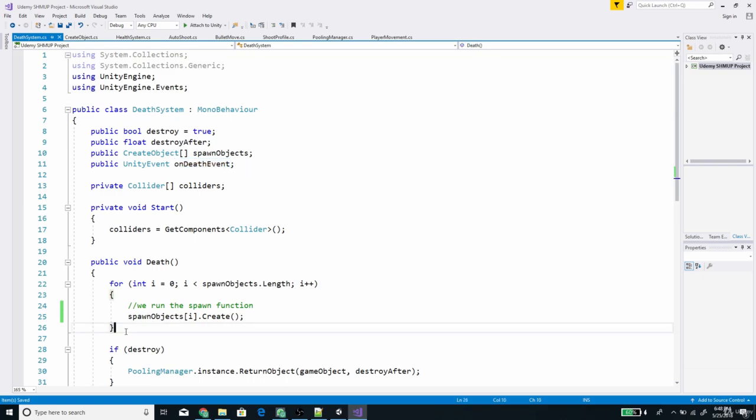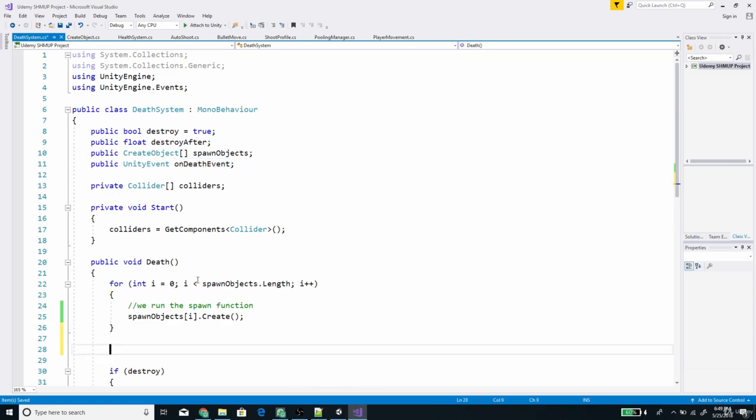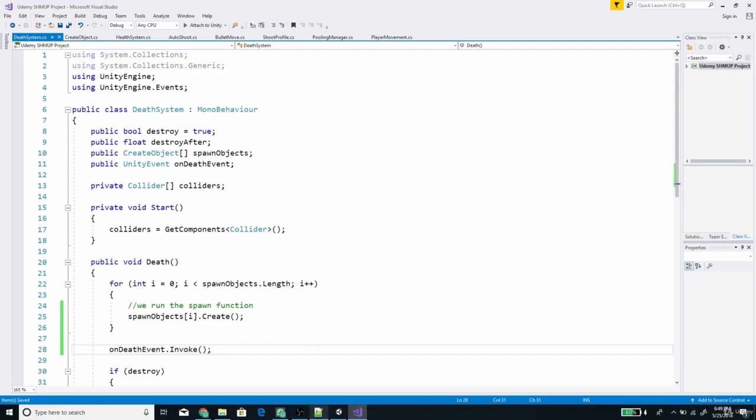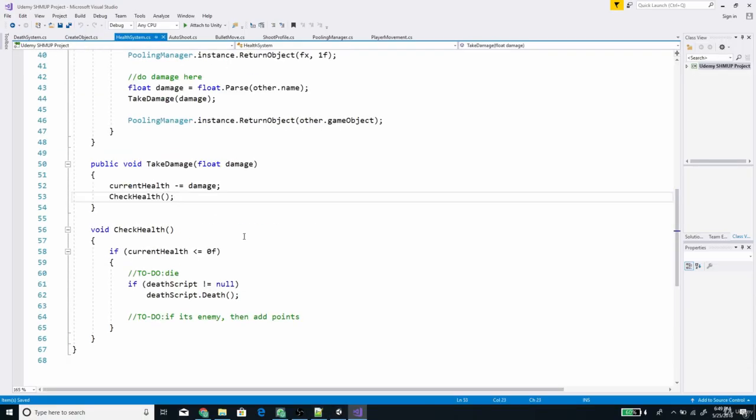We can also use this onDeath event. So here below the first for loop, I'm going to type the onDeath event variable, and I'm going to run the invoke method by adding dot invoke and sets of parentheses, and this will invoke all the registered callbacks on this onDeath event list. And another thing that we need to do is create an update UI function inside the health system script. So let's just go do that.